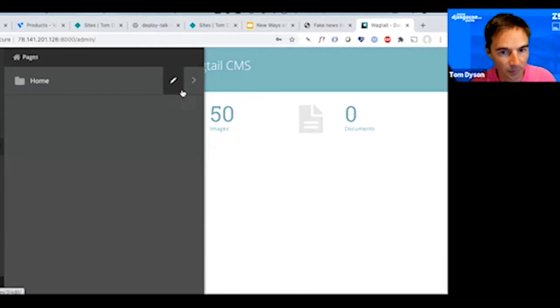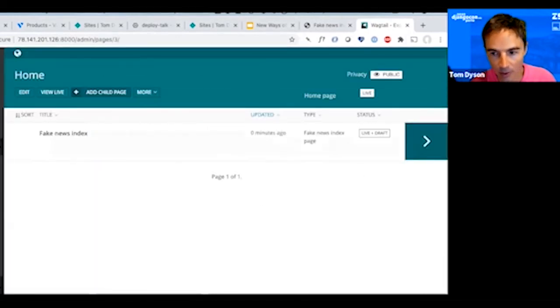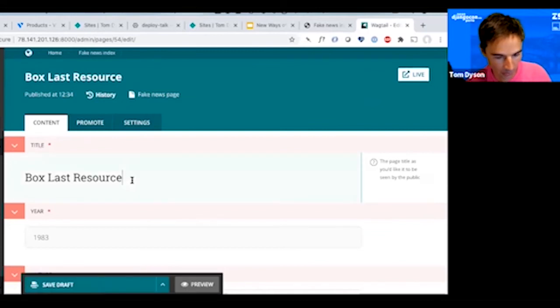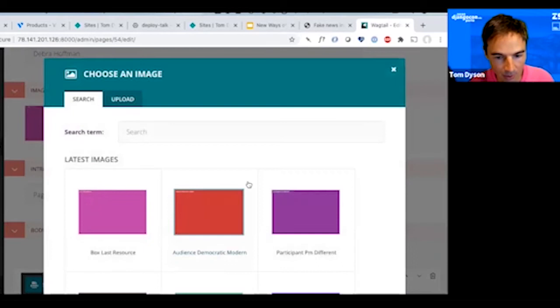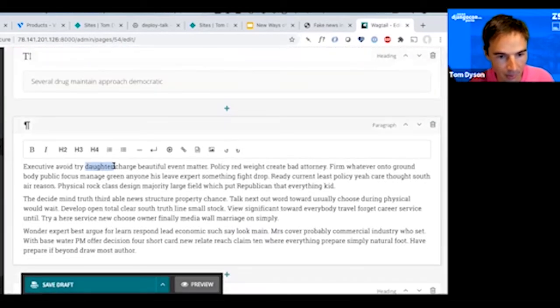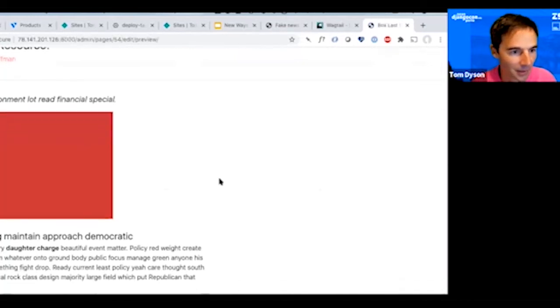and browse through Wagtail, and let's edit a page. Maybe this first one, box last resource. Let's check this is working. Exclamation mark. We'll change that image to audience democratic modern, and bolden some of that and preview it. And that all looks good.